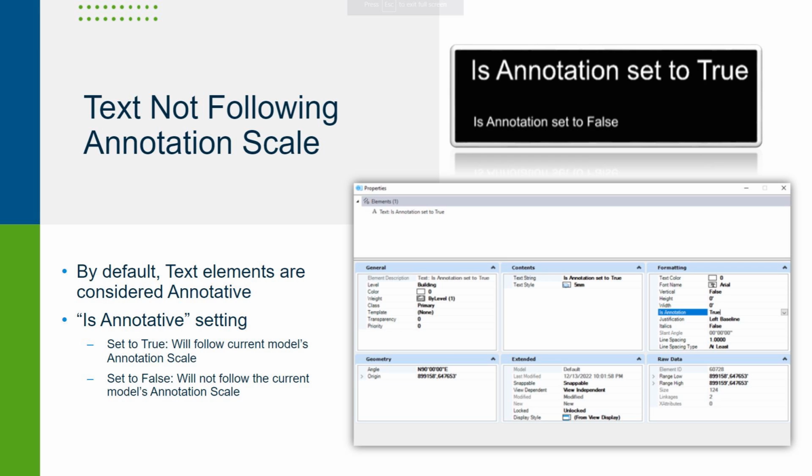So you just go to the element properties of that text, check to see if that annotative setting is turned on to true or false. And as you can see here in the screenshot, this particular text, it was set to true. So it's going to follow the annotation scale. If it's set to false, it will not scale with the annotation scale. So this is a good solution, or pretty common solution to some of those issues.